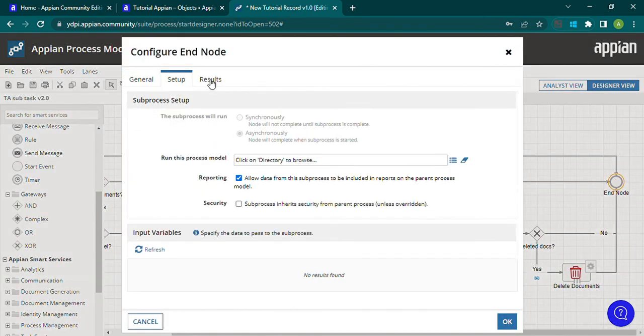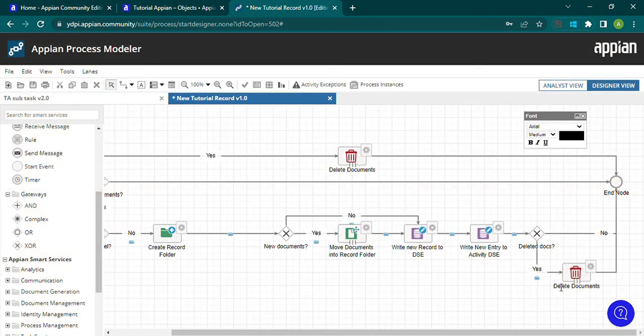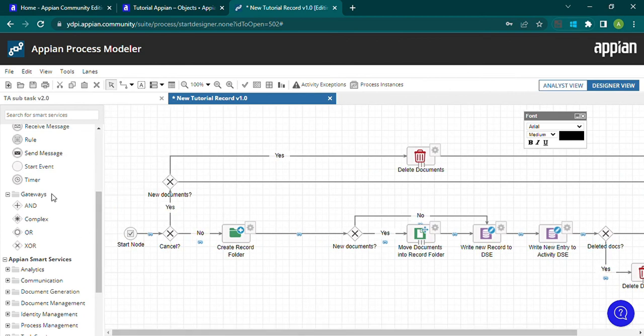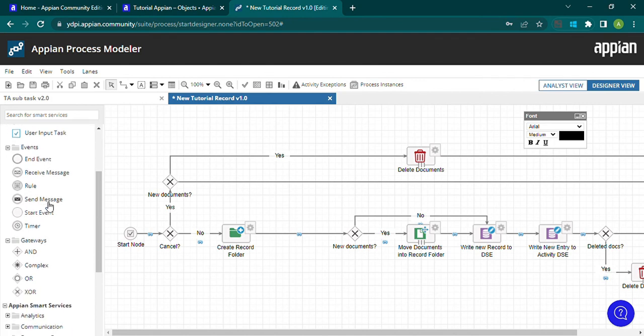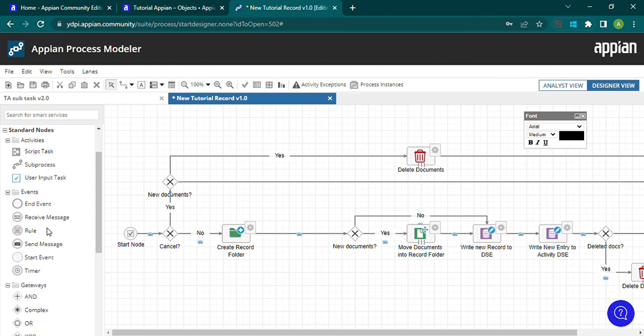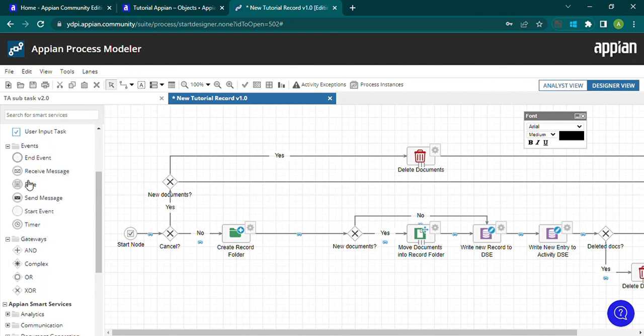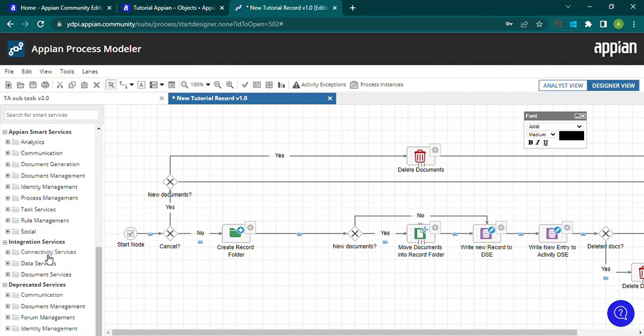We can also terminate this node, like the result will be a termination process. Previously there was no termination, so this black dot was not coming. So we have completed all the events, the most used events like script task, script process, user inputs, gateways, the send and receive messages, email. There are various smart services which we can explore later on.